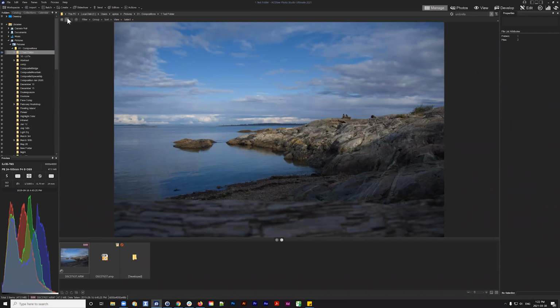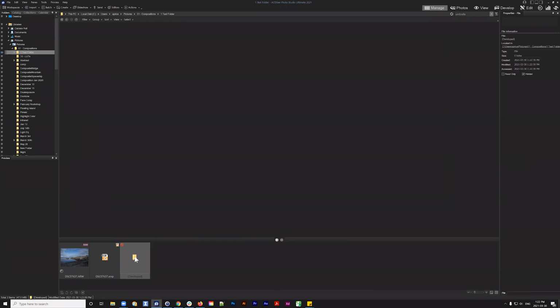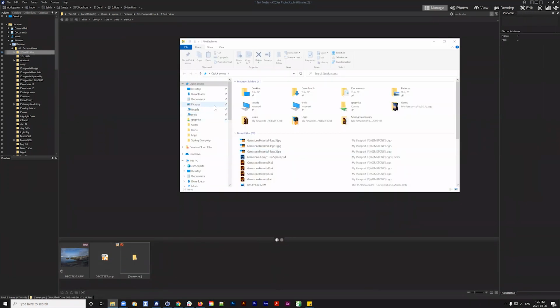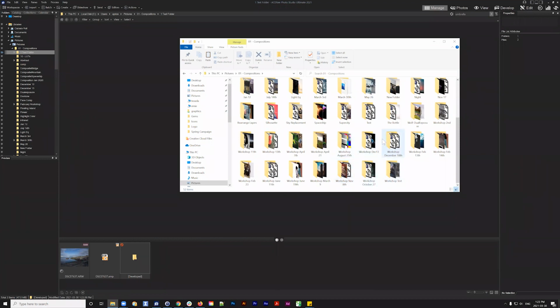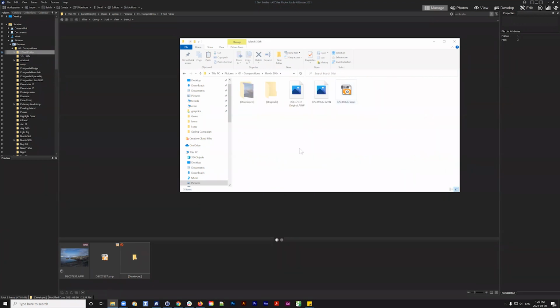And so in this folder, we have the raw image, and then we also have the XMP profile, and we have this developed folder. So if we reference our original folder, that looks exactly the same. Let me see here, compositions. We'll go back down to this March 30th folder. And you can see that we have our original image here. We have our XMP profile, and we have this developed folder. And all this developed folder contains is a JPEG that acts as the thumbnail, the developed thumbnail.